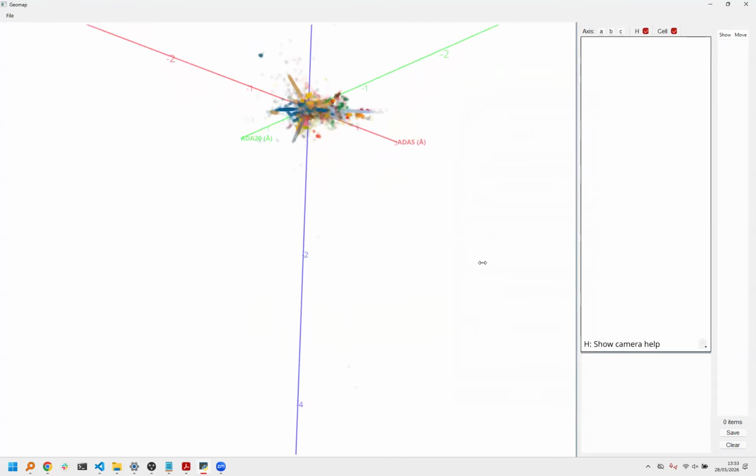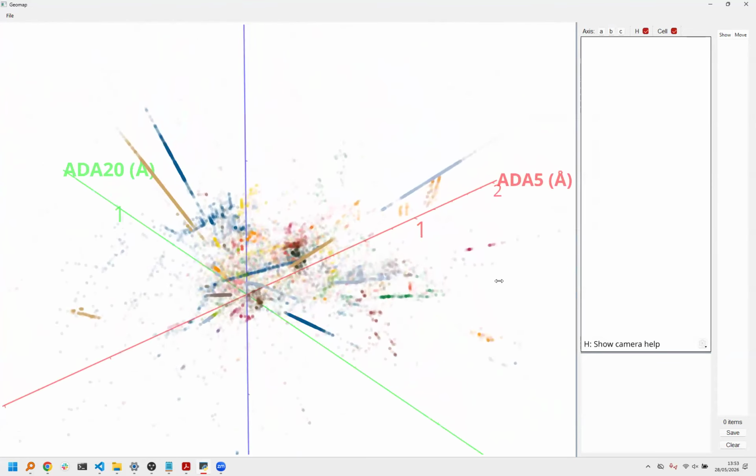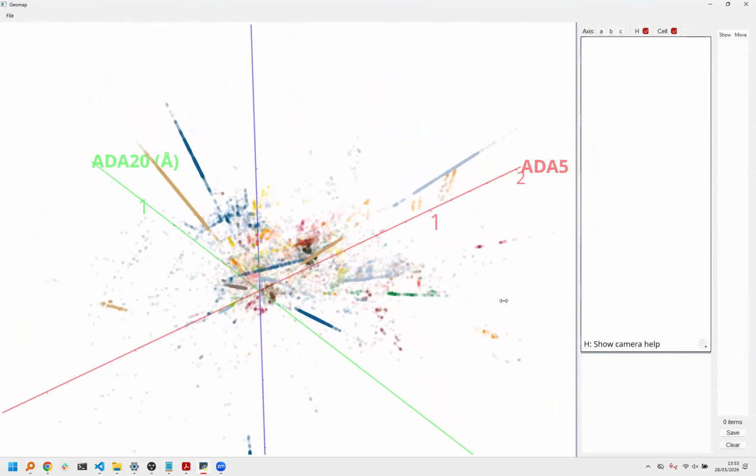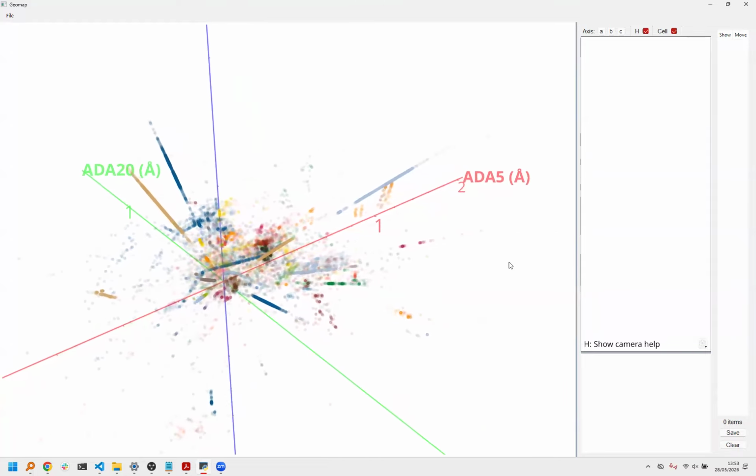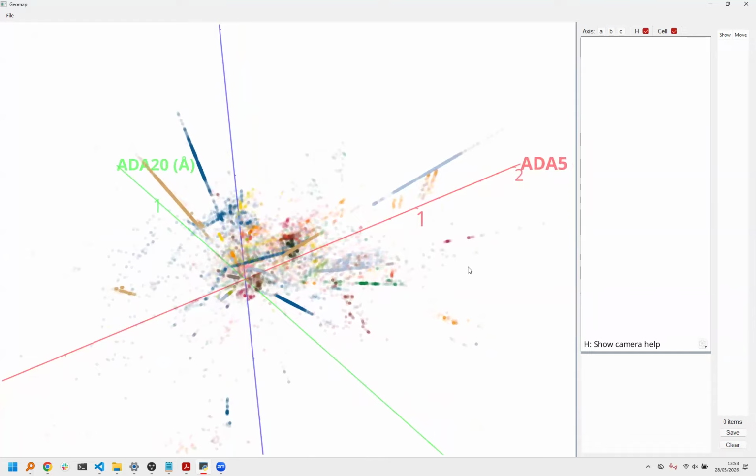I can sort of, this is kind of like a flight simulator. You have to get used to the controls, but this is what the ICSD looks like. Well, the cubic crystals in the ICSD. For now I'll leave that open. So we immediately see a bunch of lines.